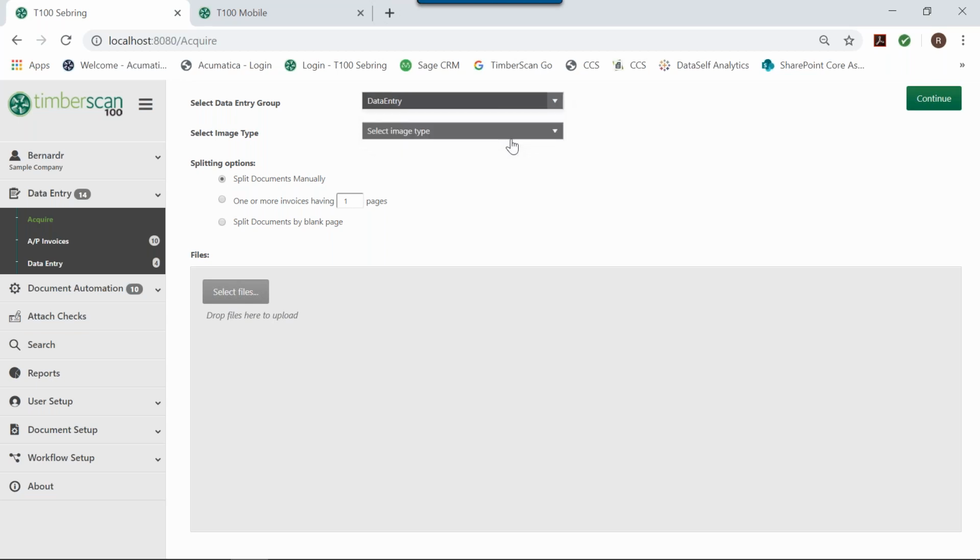So you're going to choose data entry, and the type of images that we deal with. There's three types of images that we deal with. One is invoices. That's pretty straightforward. If it's an invoice, you choose the image type invoice. If it's not an invoice, it's a document or a check. So it's pretty easy to determine the type of documents that you're dealing with.